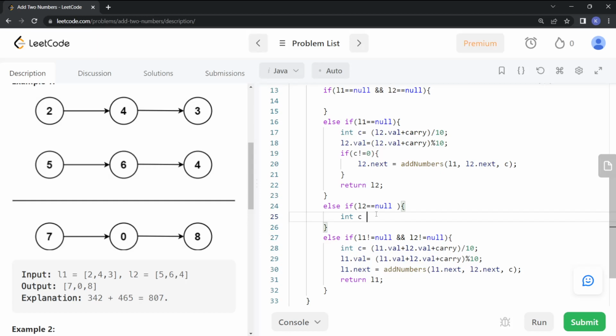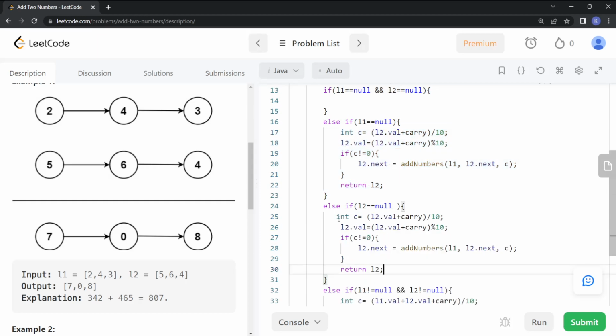So again we'll be calculating the C, which will be equal to, okay, I can copy paste this whole code, right? It's just that L2 will replace L1 and L1 will replace L2. So L1 dot val will be there, L1 dot next. Here we have to pass L1 dot next because L2 is already null, so we cannot pass L2 dot next, and here we'll be returning L1. So it is the same code as the previous one, right?